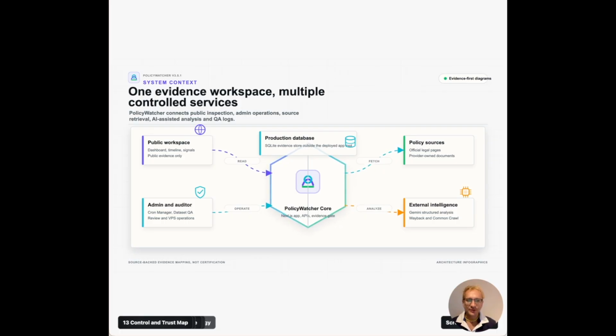In the next few minutes, I will show you how it works, how it is controlled, and why we are in the latest 3.5.1 release, what it is focused on, the evidence quality, and of course the operational transparency. We have 30 slides, let's begin. We have the system context.